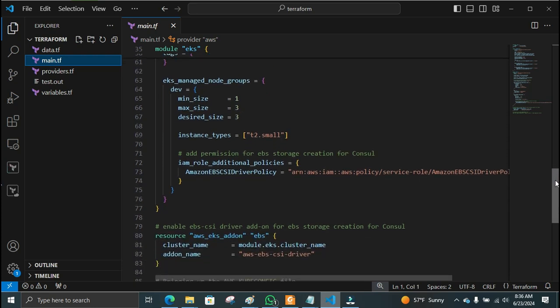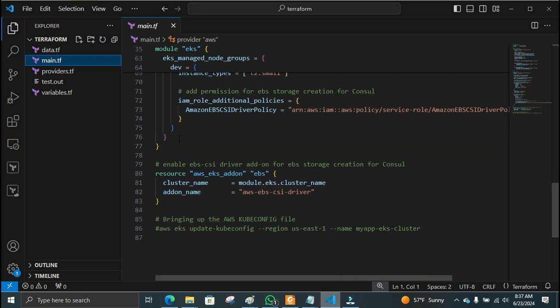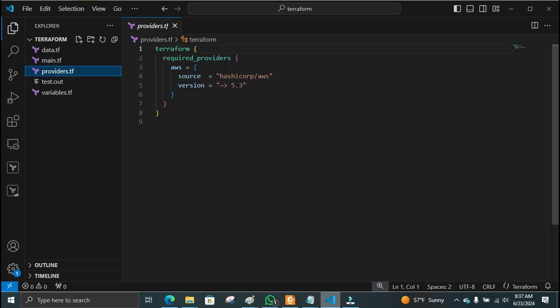And the rule here permits us to interact with our EKS cluster, and our applications to interact with our EKS cluster. That is mostly about the EKS script. And then we have the providers. This is just the Terraform provider from HashiCorp for AWS.